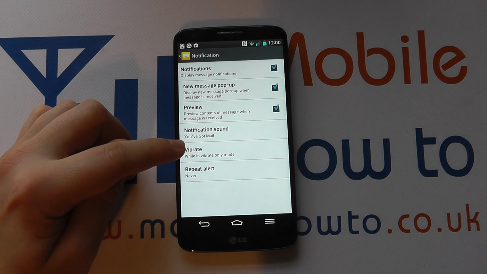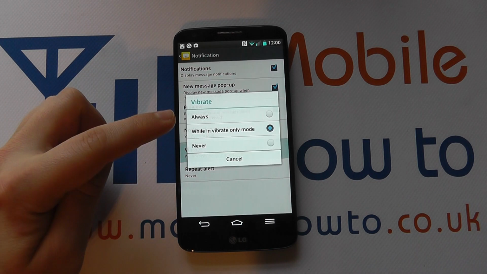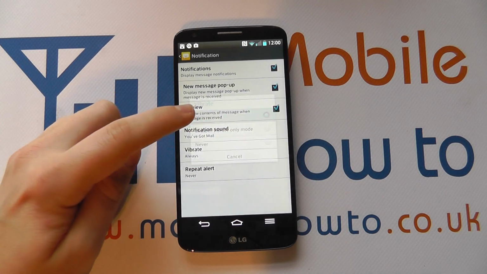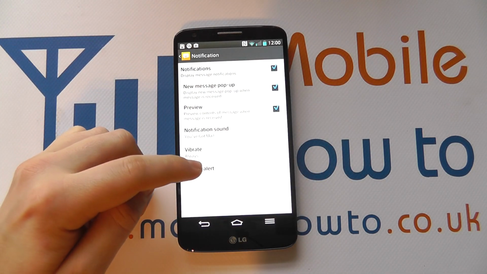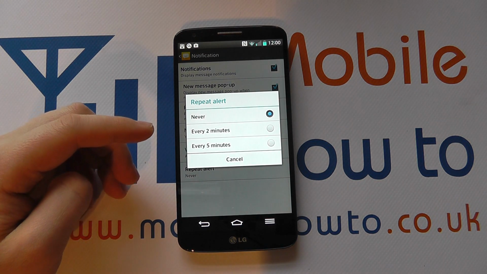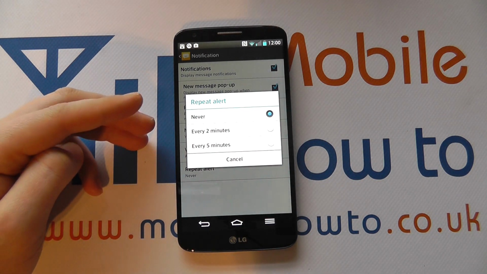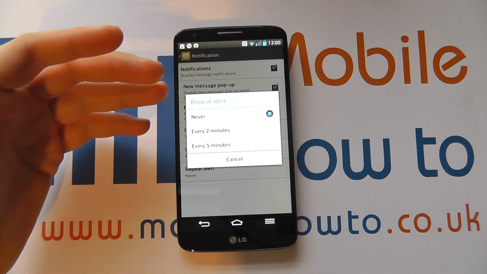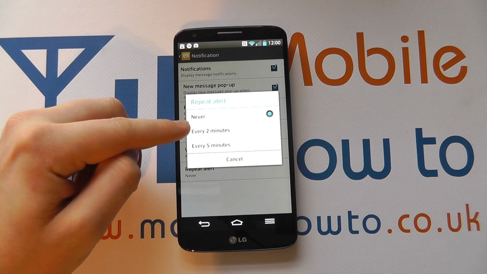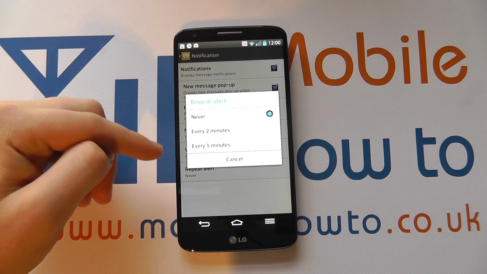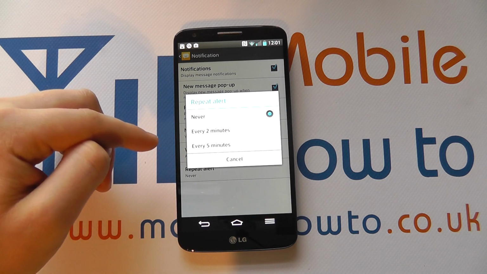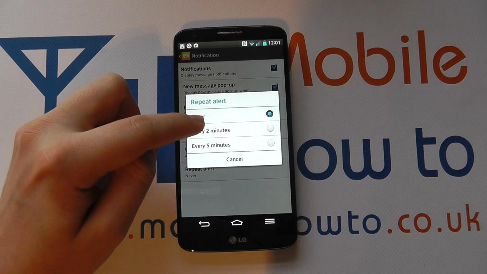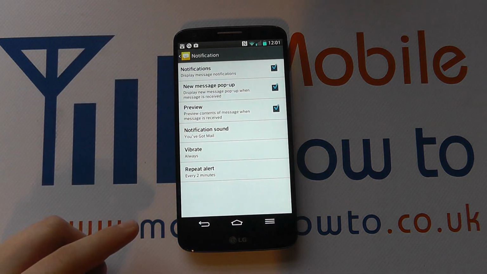You can select the vibrate mode if you like, so you tap on here and you can choose the most appropriate one. Just tapping one will select it. And then repeat alert is if you miss a text message, you can have the phone automatically tell you again that you've got a message every 2 or every 5 minutes. So it's quite handy if you forget that you've got a message, you can have that switched on if you like. You just simply select it to have that activated.